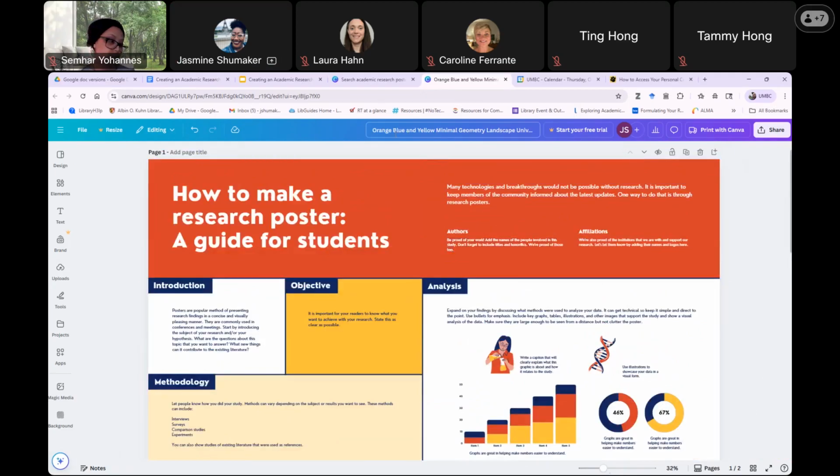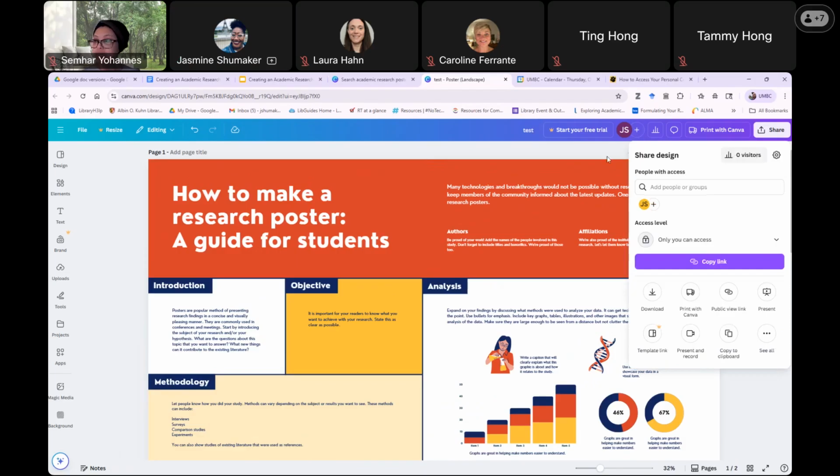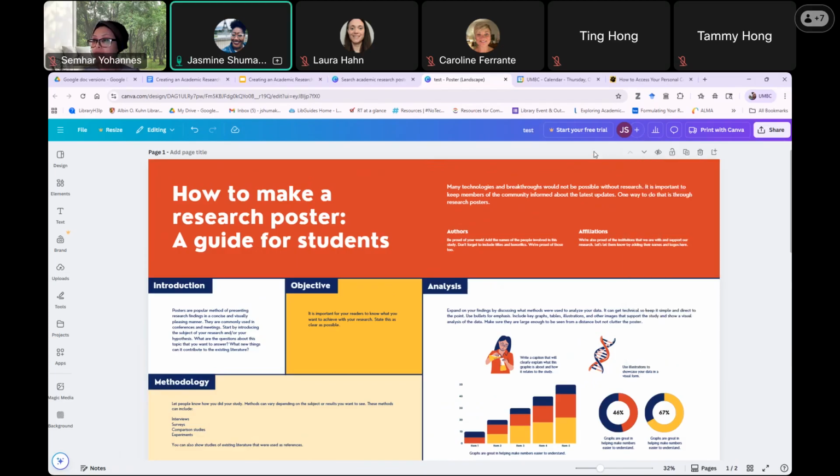At the top in this blue bar is where you can choose the name of your poster. You can also add collaborators or viewers to the poster. So if I were working with a classmate or a colleague like Semhar, I can click this plus button and add her to my poster. More than one person can be working in a poster at the same time. This is a great tool to use if you are working with someone especially far away.